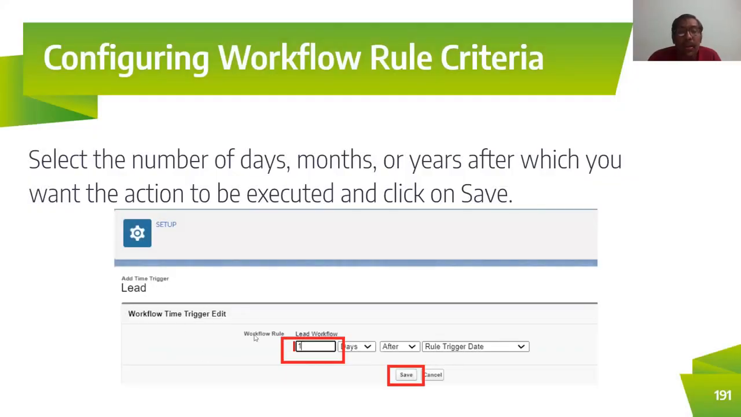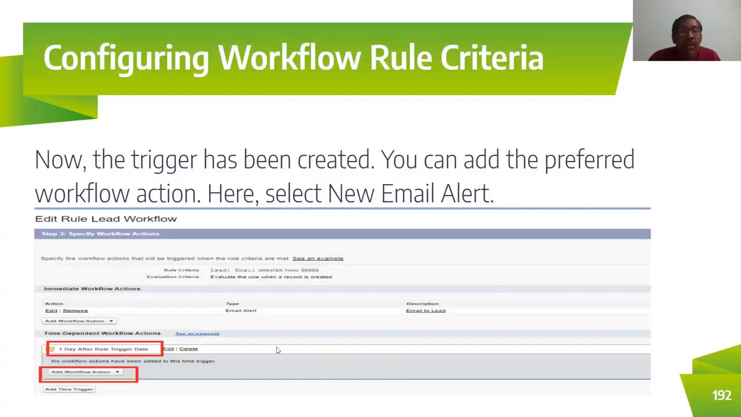Now what is the trigger here? We are going to specify the rule here: workflow rule 1, then days after, then rule trigger. You're going to create lead workflow rule 1, then save it. After saving it, the trigger has been created.